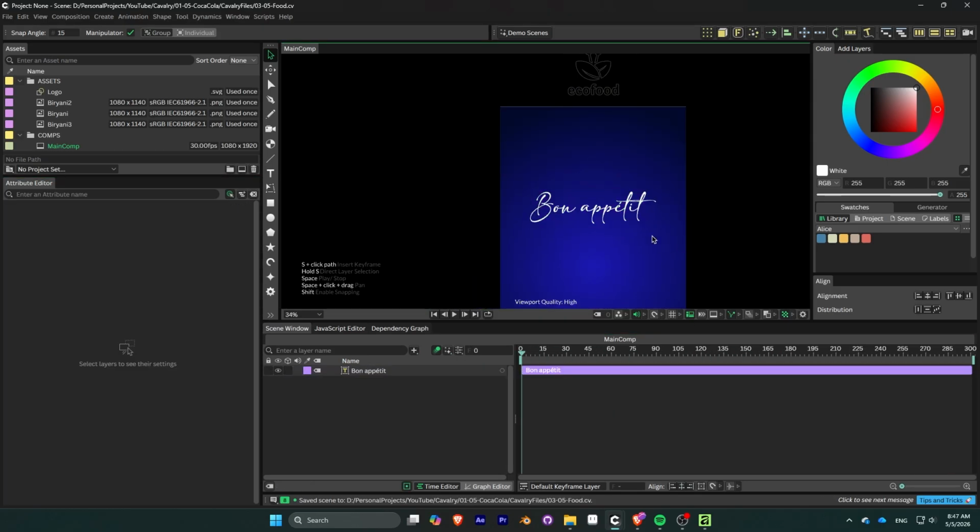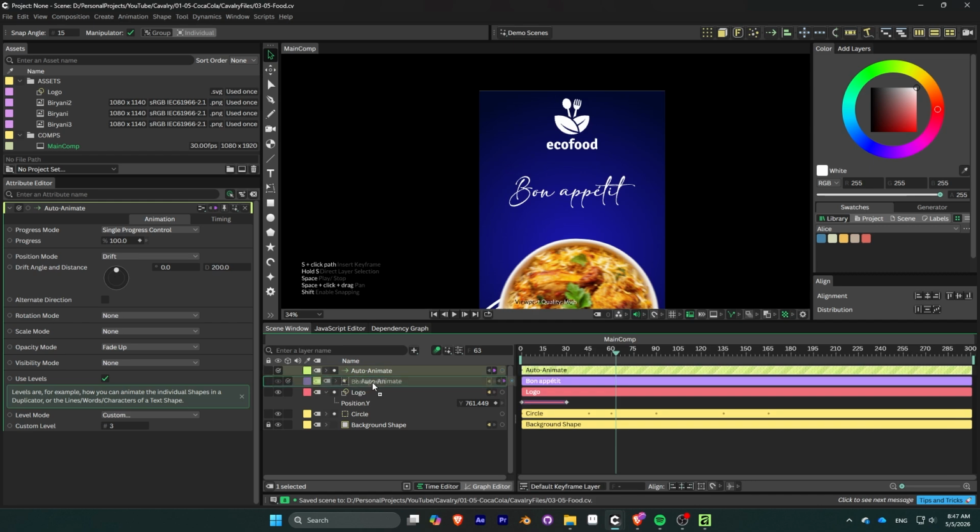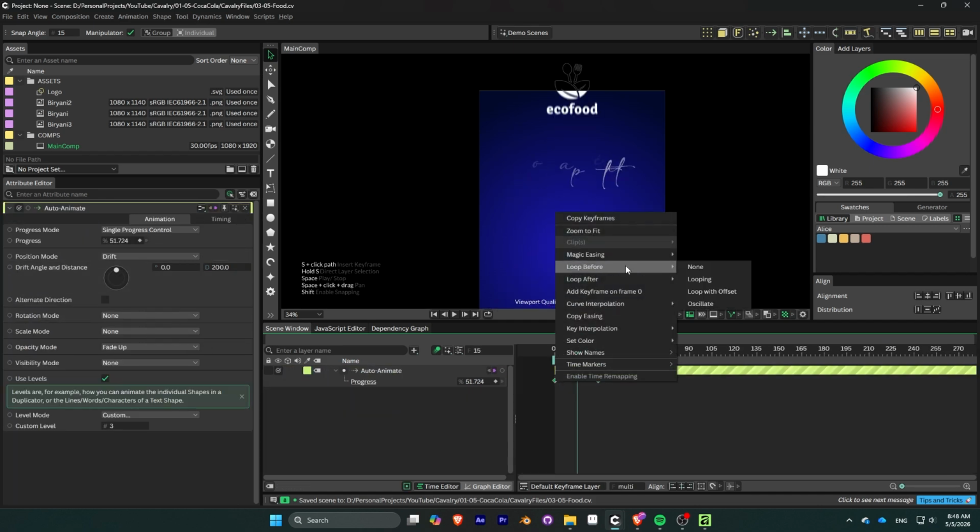Finally, in order to animate the text, you can select the text and click on the forward-looking arrow. This will add an auto-animated former. Basically, it will add the default animation. We will keep it at that and only change its interpolation.